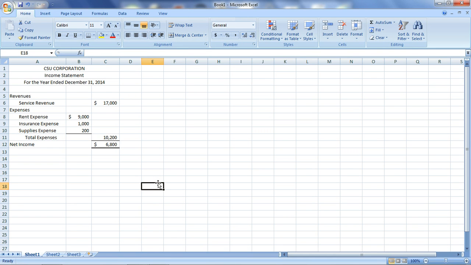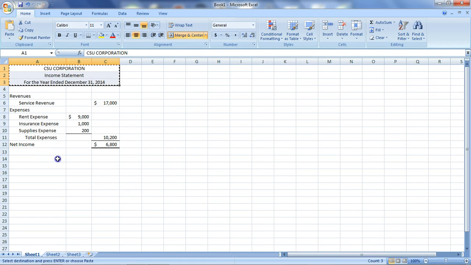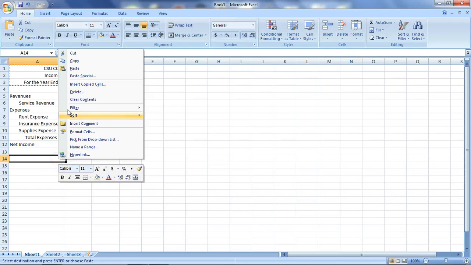Nice and easy, wasn't it? Okay, let's move on to the statement of retained earnings. I'm going to be a little lazy and just copy the heading. So I'm going to click and drag, right click, choose copy. I'm going to skip a line, so A14, and paste it in there.